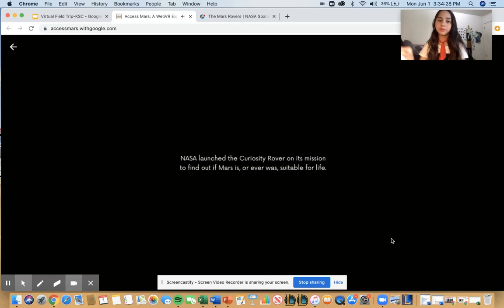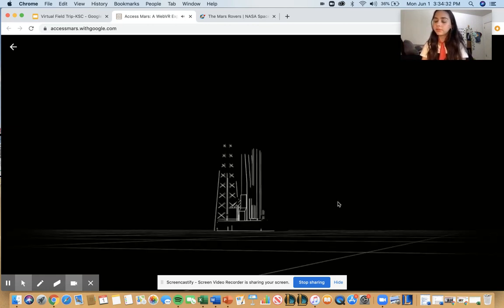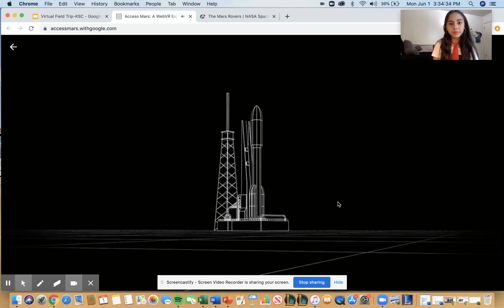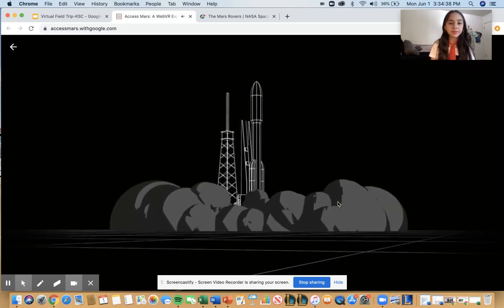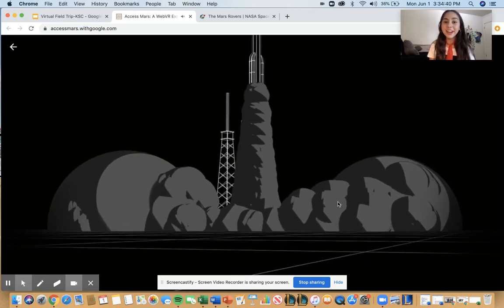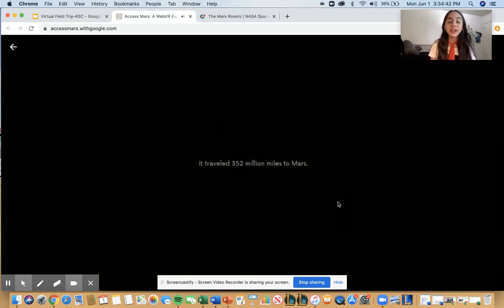T-minus 5, 4, 3, 2, 1. Main engine start, 0, and liftoff of the Atlas V with Curiosity. That's the spacecraft that took the Curiosity over to Mars. It traveled 352 million miles. It took 8 months to get there, and it finally landed.